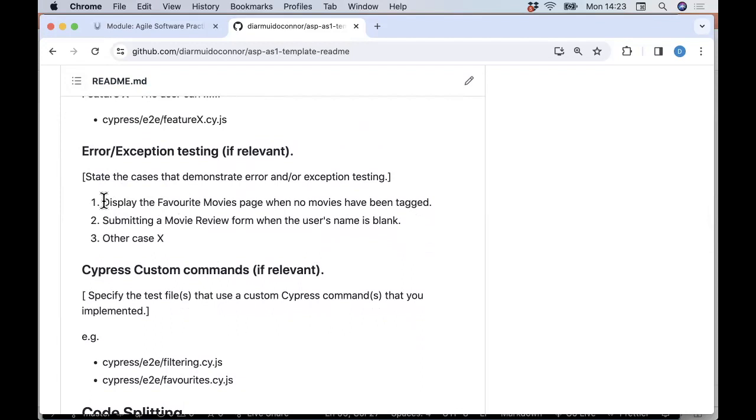So I'm saying, and this now is related to a feature that was already developed for you. So I'm saying in the displaying of the favorite movies page, when there are no movies selected as being the user's favorites, that's a simple example of an exceptional case. Now, we know the page works, but to actually write a test to cover that case would be an example of an exception test use case for, in this case, the favorite movies feature.